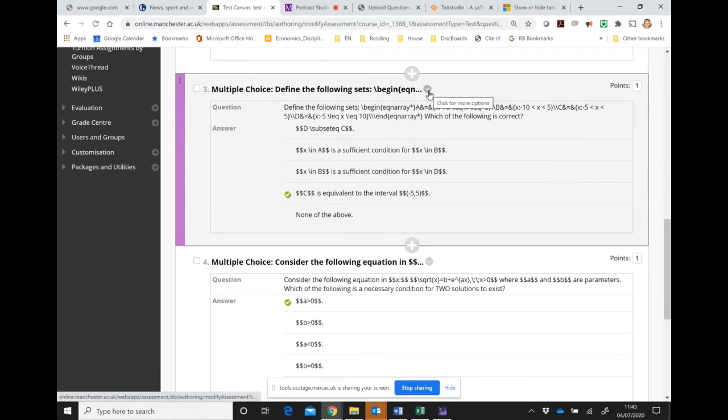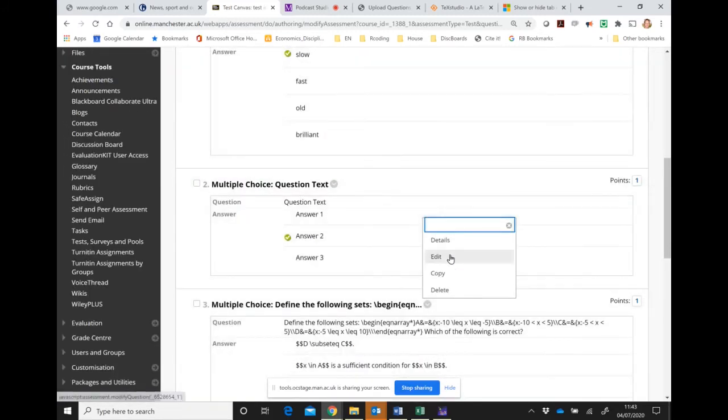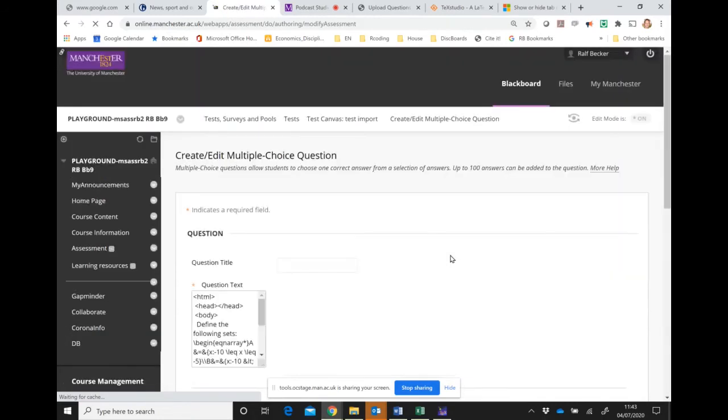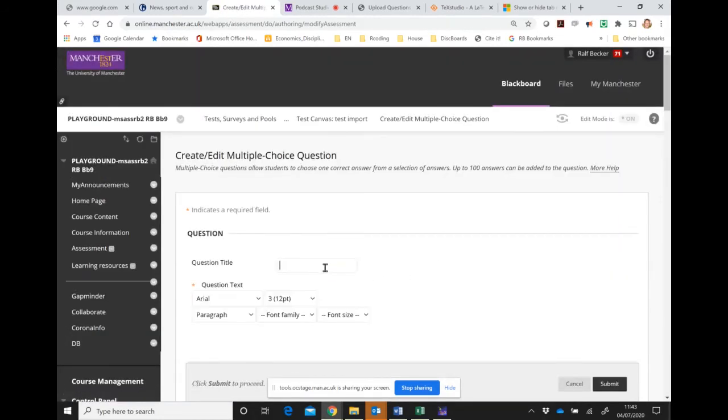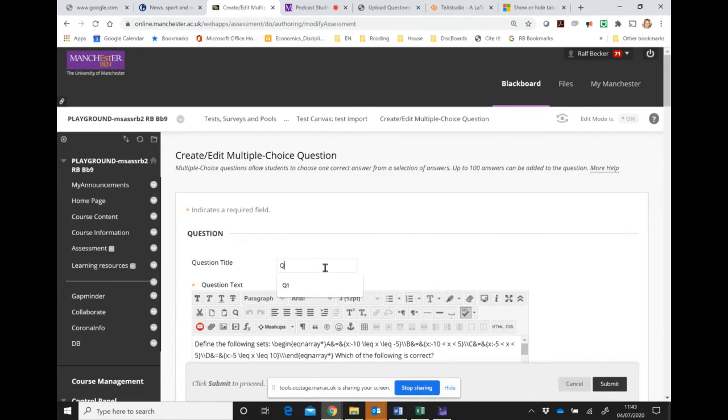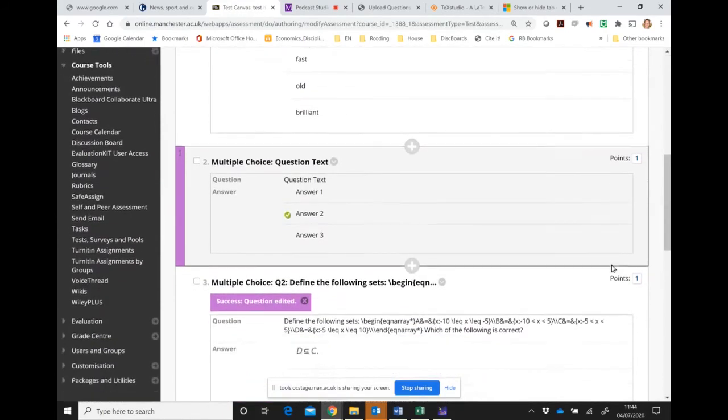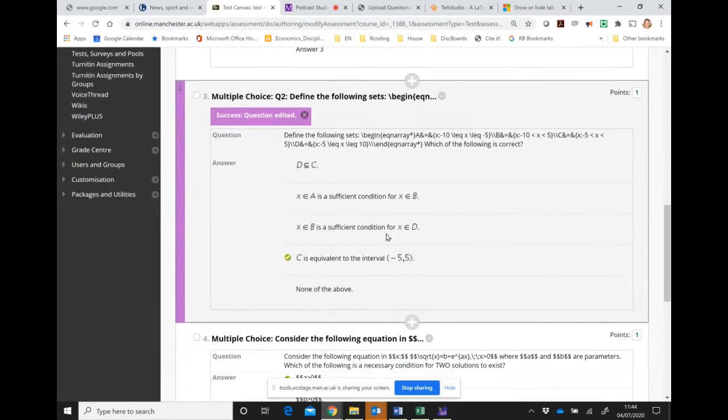Now one thing I've discovered here is that you don't have to do really anything but go into the question and pretend you edit something, or even edit something. You could give the question a name, say question 2, and submit. You leave everything else unchanged.